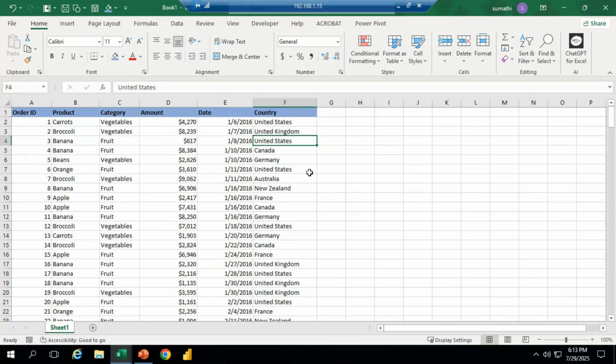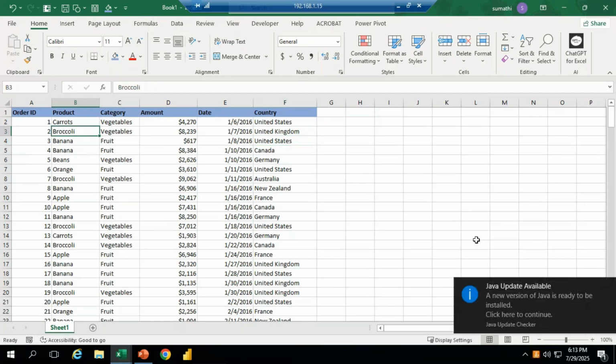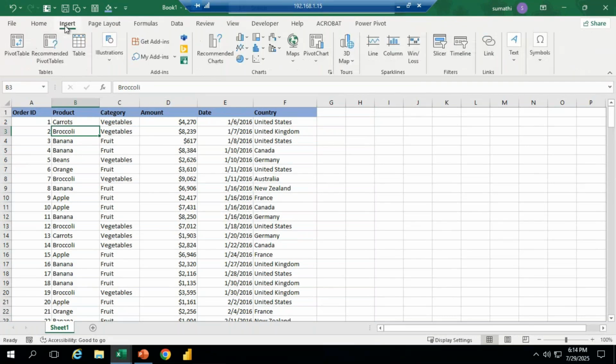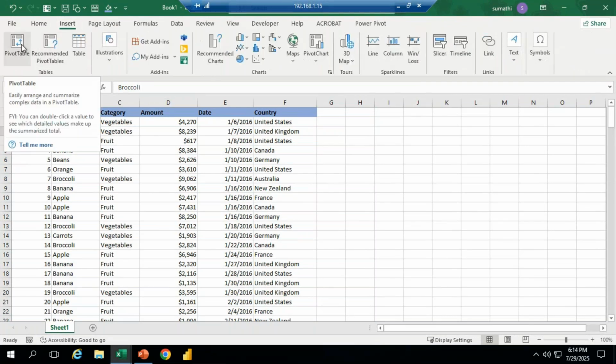Or else broccoli, for which country we exported, only from broccoli what is the total income. If I want to see all the information based on that requirement, we are going to use the pivot table. See here, insert option, pivot table option is there. Easily we can arrange or filter and summarize the complicated data.